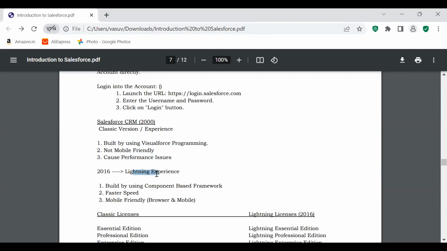This Lightning experience is built using a component-based framework, and compared to the Classic experience, it runs at a faster speed. That means you can quickly navigate through the features compared to the Classic experience. It is also mobile friendly. That means you can log in to your Salesforce account not only from your desktop or laptop, you can use your mobile also. That is the Lightning experience. So these are the two versions, the Classic experience and the Lightning experience.